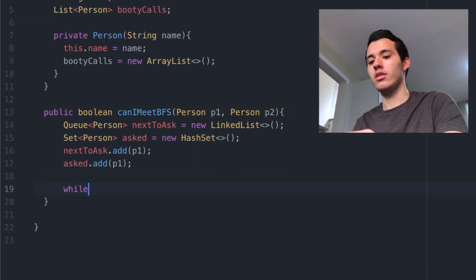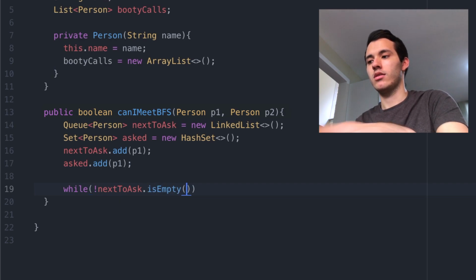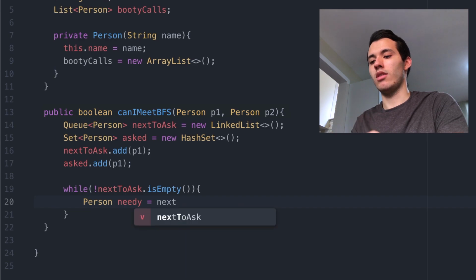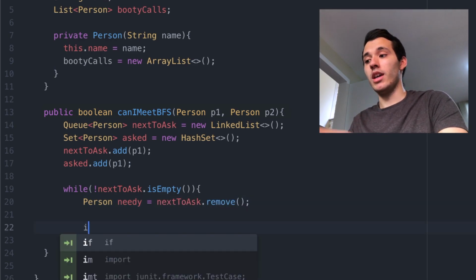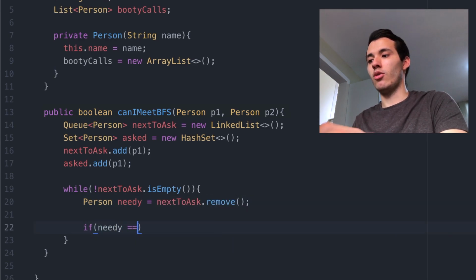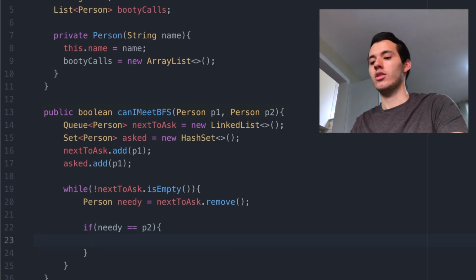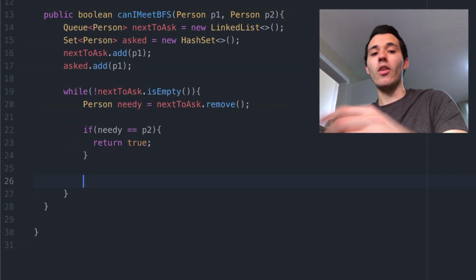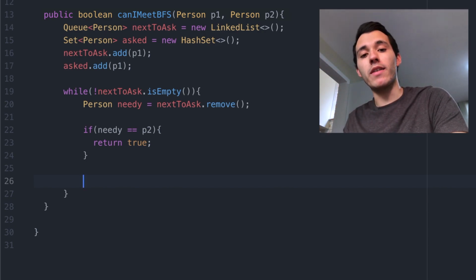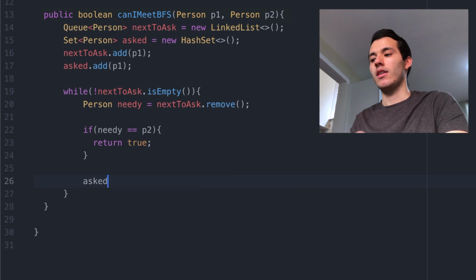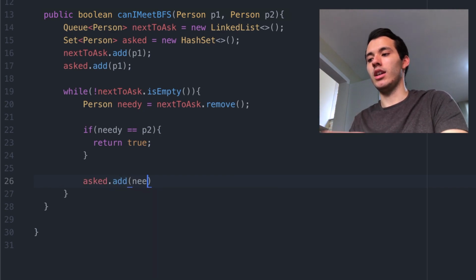So while nextToAsk is not empty, we will get the first person in line that I will call needy, nextToAsk.remove. Now if needy is equal to person number two, that means we already found the other person. So we just return true. Otherwise, we need to keep searching. So first, we add this person to the set of people that we have already asked. So asked.add(needy).